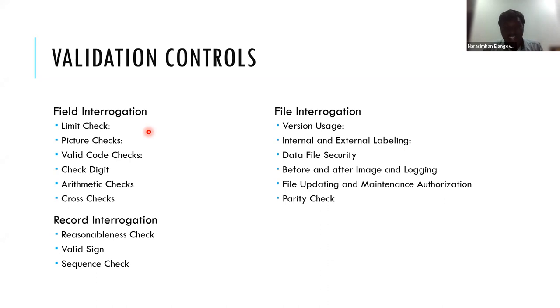Record interrogation, reasonableness check. So you're mentioning some data in the previous page, something different here, separate, reasonableness. Valid sign, sequence check. File interrogation, what version are you using? Are you uploading the latest version, like ROC forms? Are you uploading the latest version? Data file security, all those things are file interrogation.